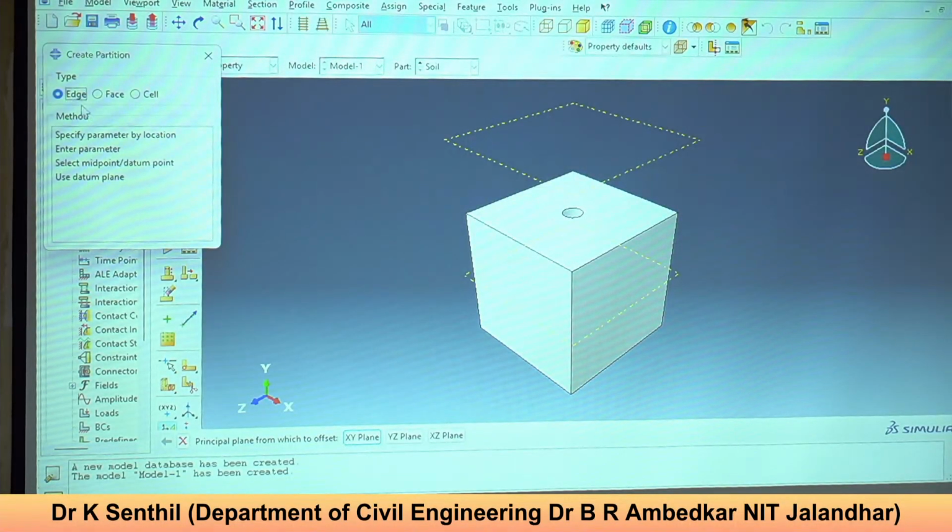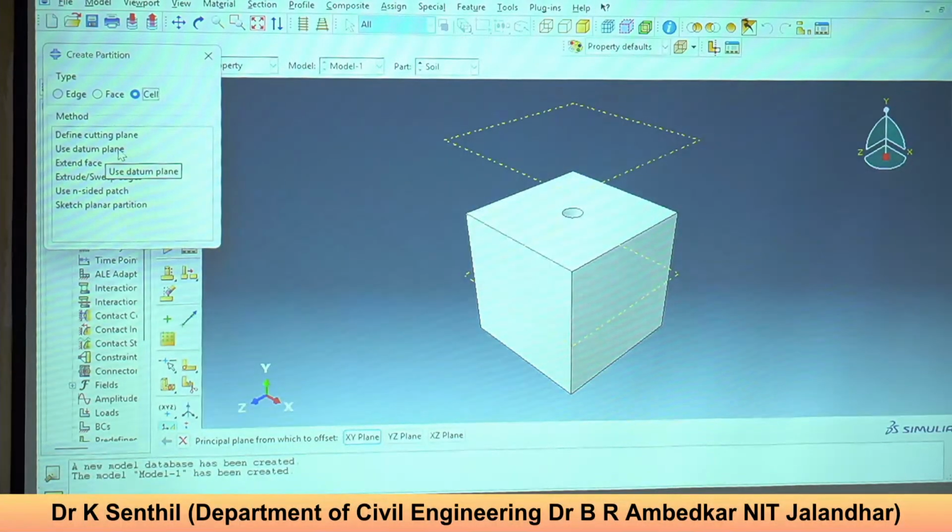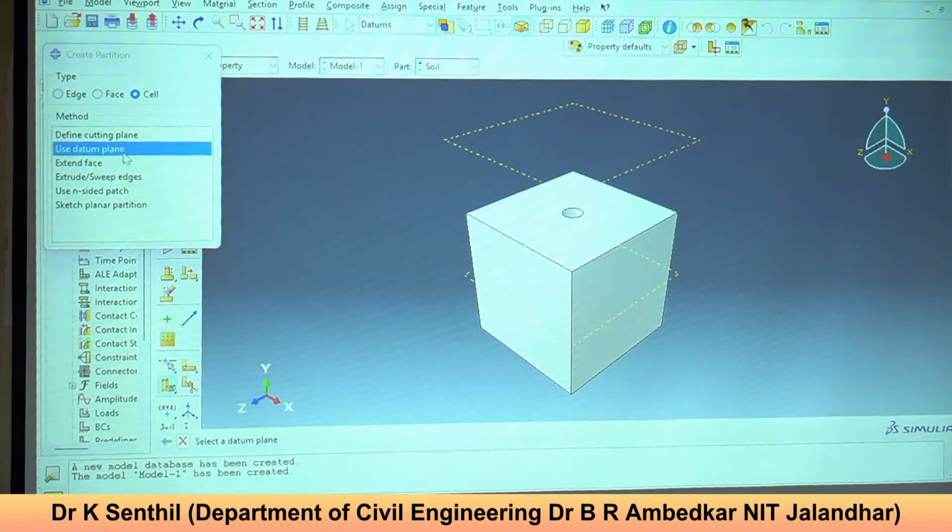right? You can see this is basically a 3D element. So choose the cell. Define cutting plane, use datum plane, create partition through datum plane. So click this, create partition using datum plane. Now I have selected it. The command says select a datum plane. You see here, this line you have to click, the color changes, right? Create partition, that's it. Now the top layer is clay and the bottom is whatever other soil that you can define. This is one of the approaches.